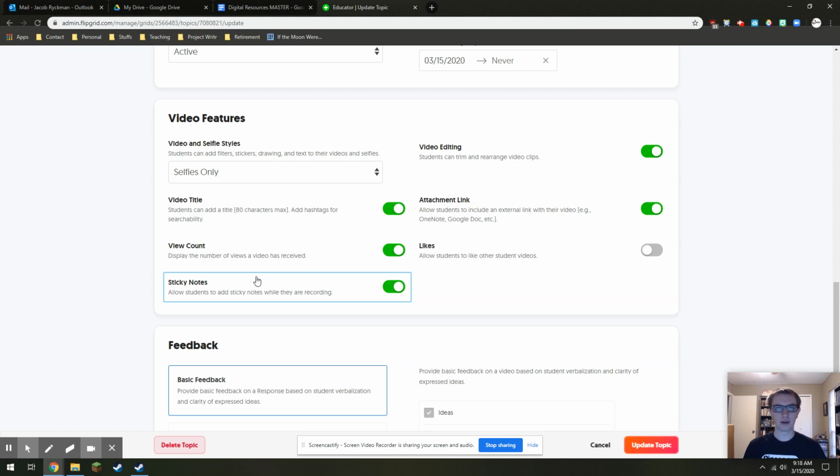They can actually go in and it'll paste a sticky note kind of up at the corner of their video. It won't show up in their video, but they can see it. So if they type something out, then they can use that to help read and be a little more confident with their voice. Video editing: students can rearrange video clips and stuff. They can also stop and then start recording again if they so choose.